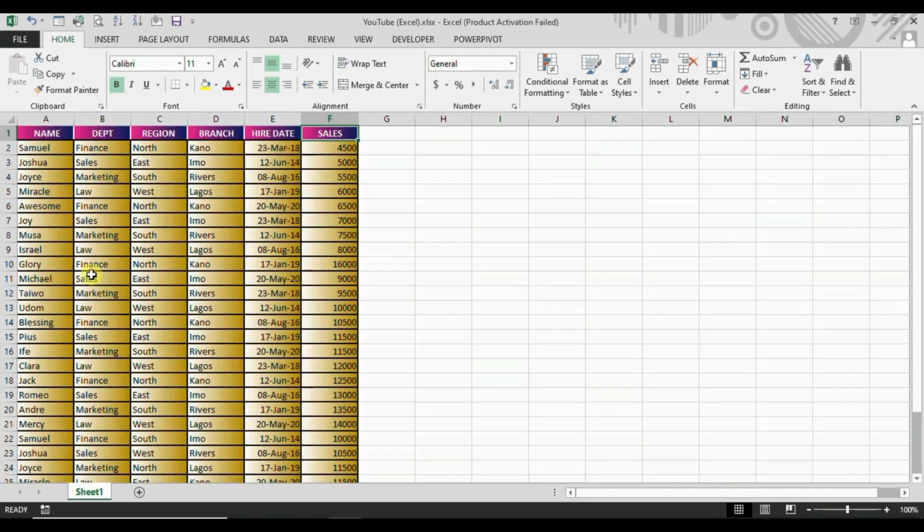Alright, so where does the use of pivot table come into play? For instance, if you observe that this is Samuel, I want to check all the names that are under finance department. I'll start looking for them one after the other. Samuel is under finance. Awesome is under finance. Which other name? Glory is under finance, and so on and so forth. When I'm done with that, I'll come again to start looking for those that are under sales department, those that are under marketing and law department. You will agree with me that doing that will cost me a lot of time, and it will be too stressful for me.